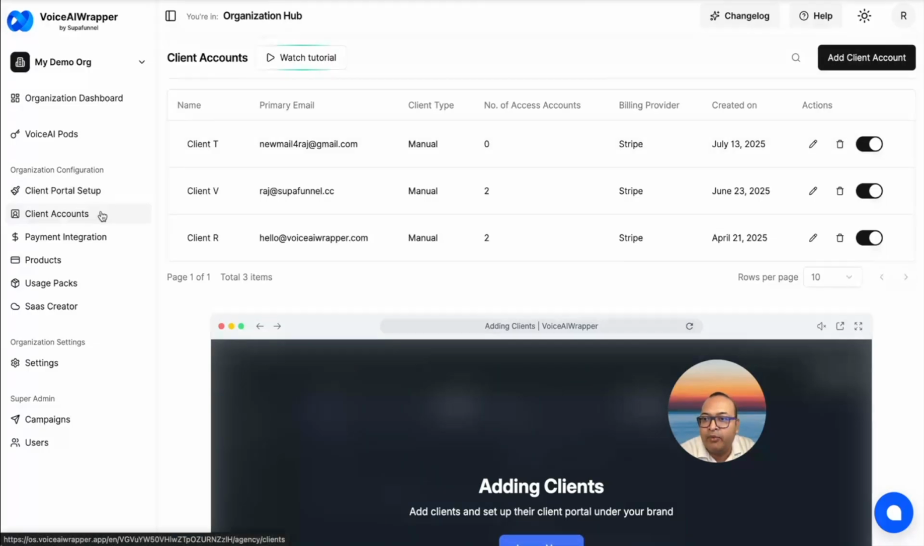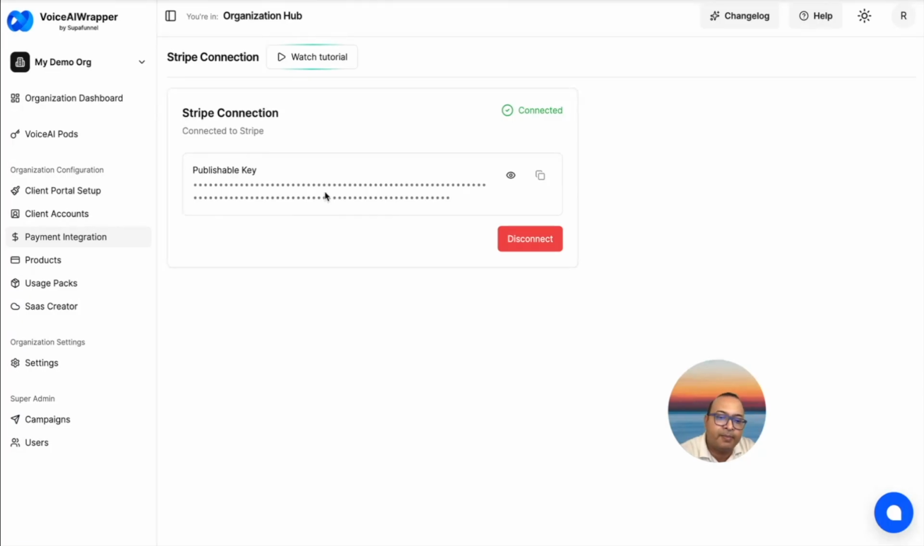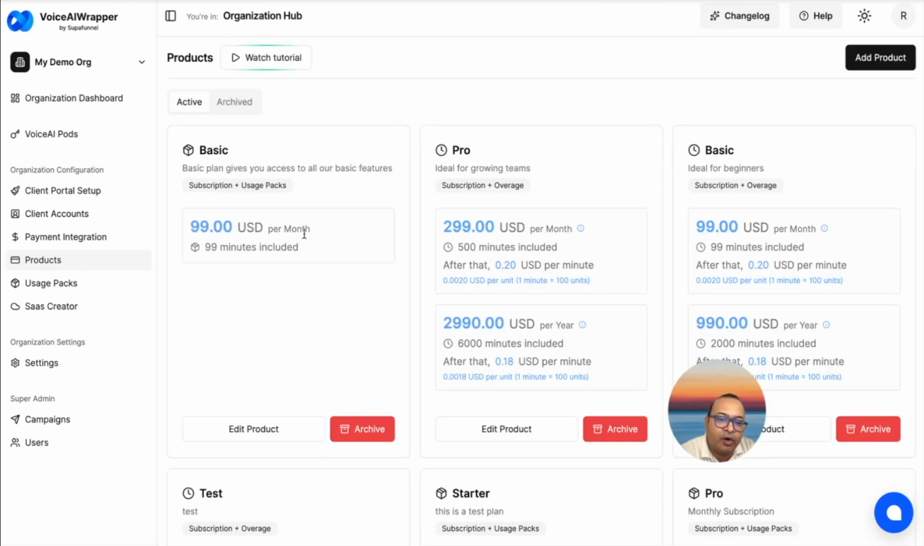So with payment integration, the first step that you do is connect your Stripe keys. Now this allows us to write into your Stripe account, which means whatever product you create here gets created automatically inside Stripe. Remember, the Stripe integration does not allow edit or deletion using APIs. So while you can create products and archive them, you cannot edit the products created with this integration. That's how Stripe works in general.